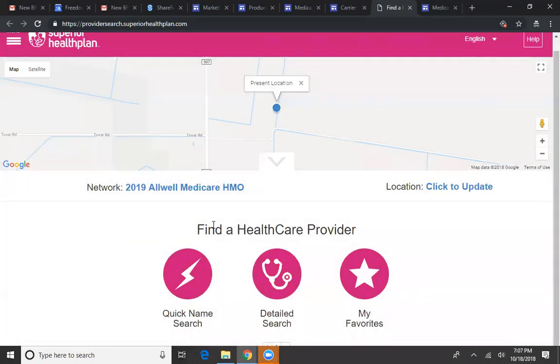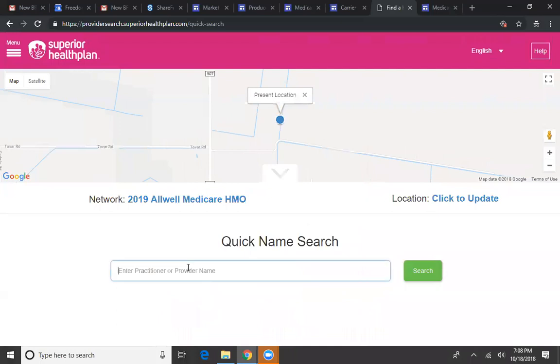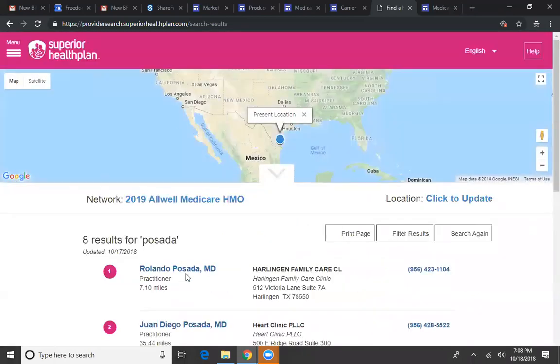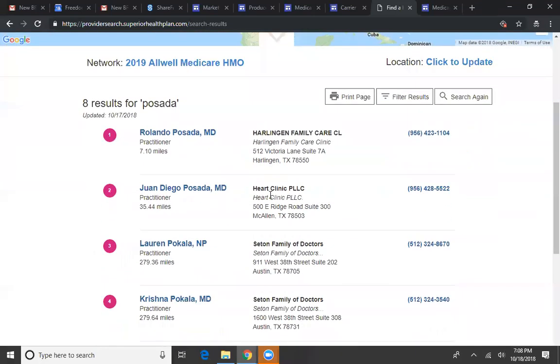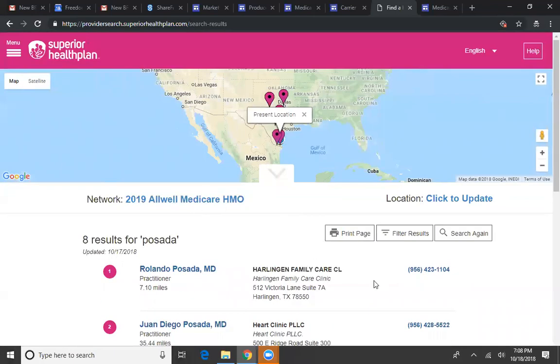And then you can do a quick name search. So we're going to look up Posada. Never put doctor, because it already knows it's a doctor. S-A-D-A. And then you search it. And he's in the network. So that's good. Now, let's go to search again and search for a specialist.